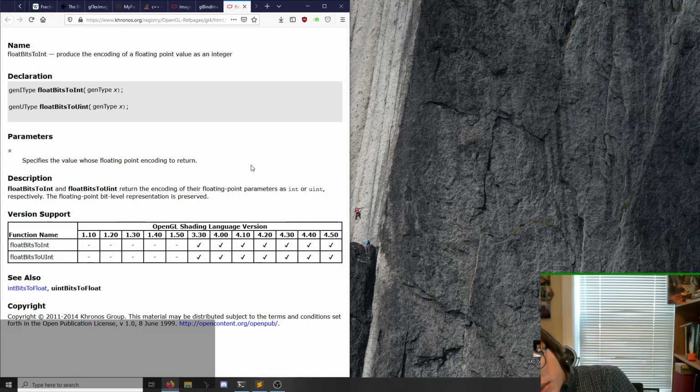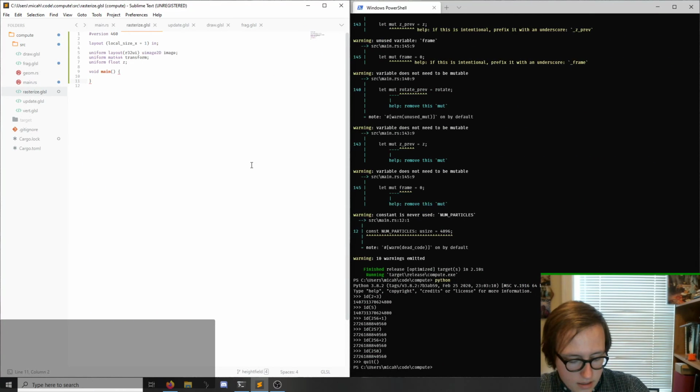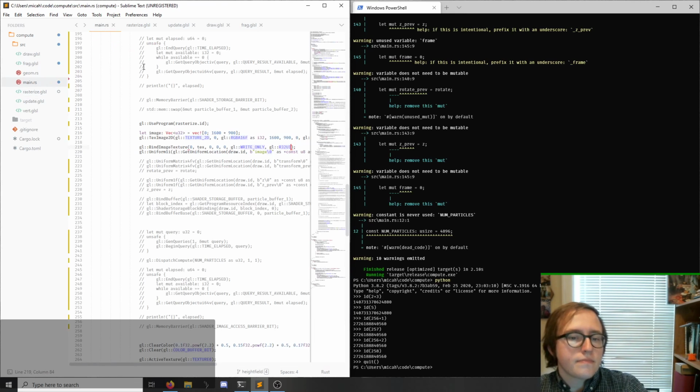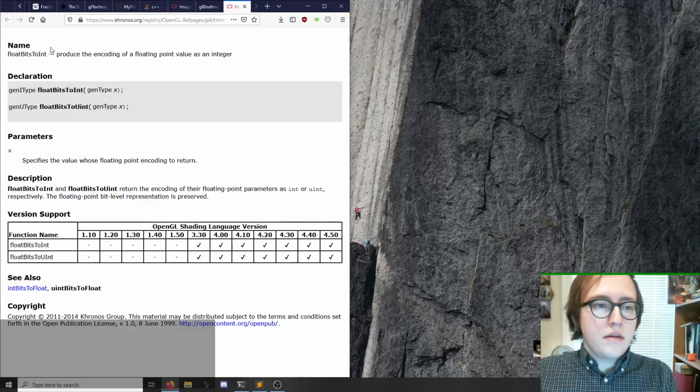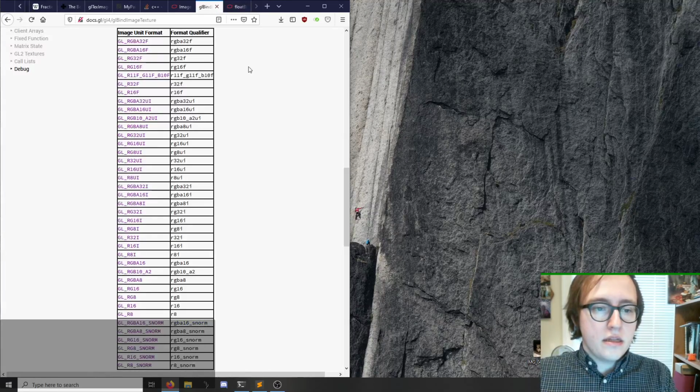Maybe I have to do something stupid like have the Z value in two different places, like the G channel and then the B channel or something. Or, man, I was really just expecting that I had 64-bit atomics. Okay. So at least I have float bits to int if I need it.